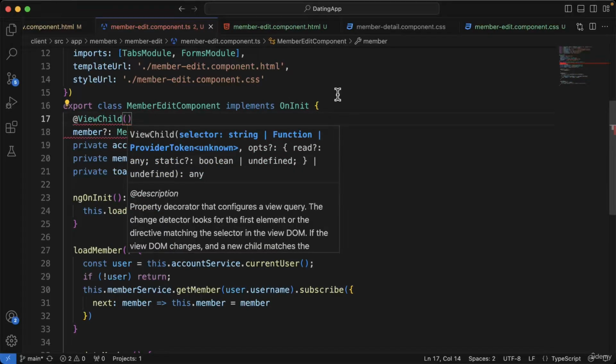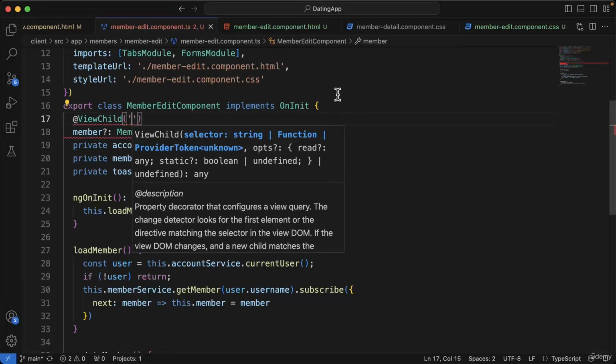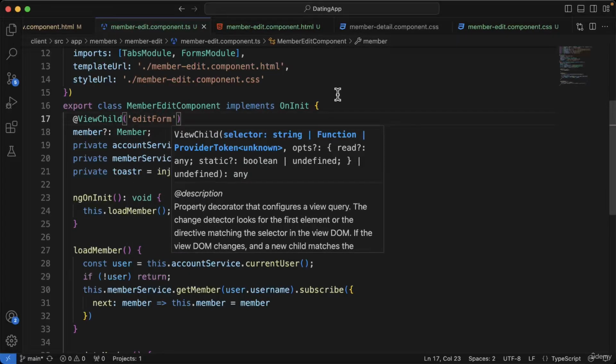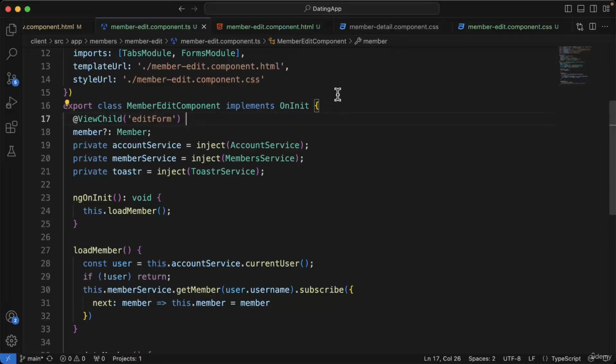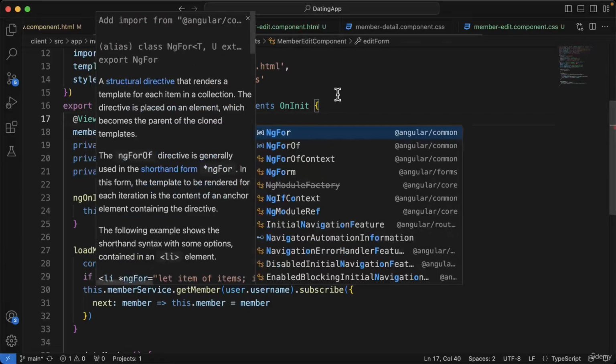And we need to specify the selector. What is it that we're selecting here? And we're selecting the editForm. And then we give it a variable name that we can use inside our component. So I'm going to call it editForm. And then it's going to be a type of NgForm.